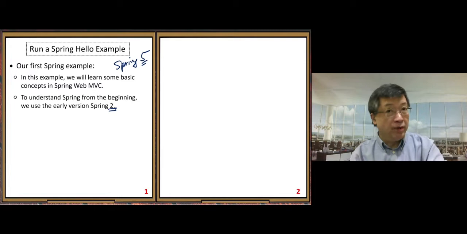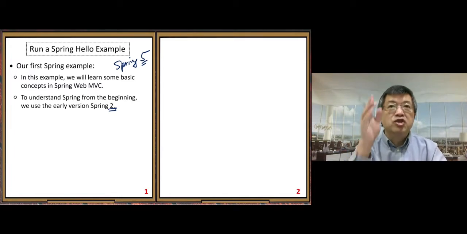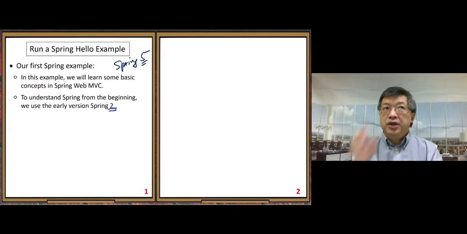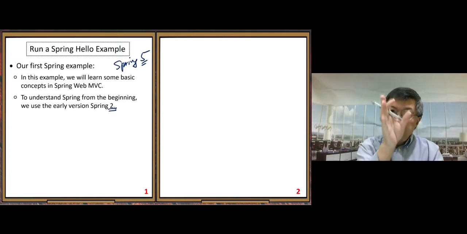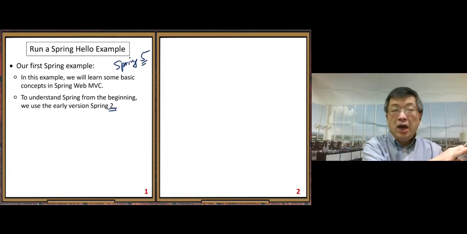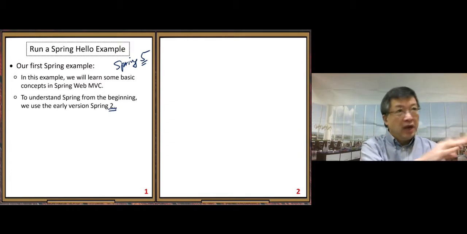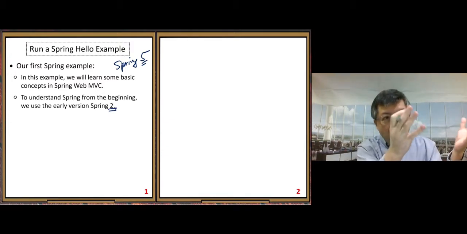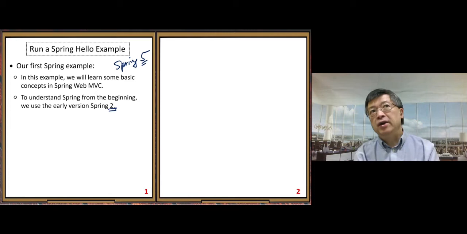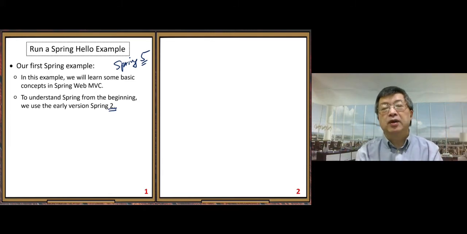The reason is pretty simple. If I jump to Spring version 5 in our first example, nobody can understand it. You don't have the background. How can you understand? So many things you need to explain. How can you get there, right? So in order to make you understand, we start from a relatively low version. You do not need a lot of background, because you can see everything there, and I explain each item there to help you understand.